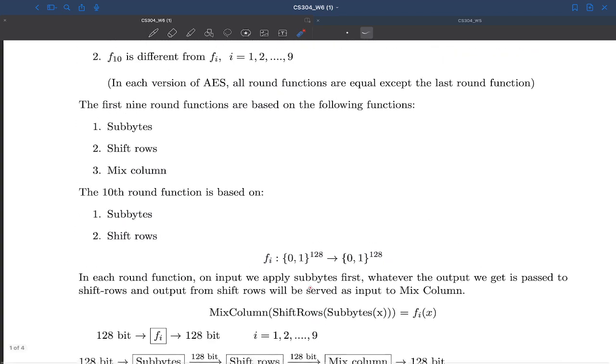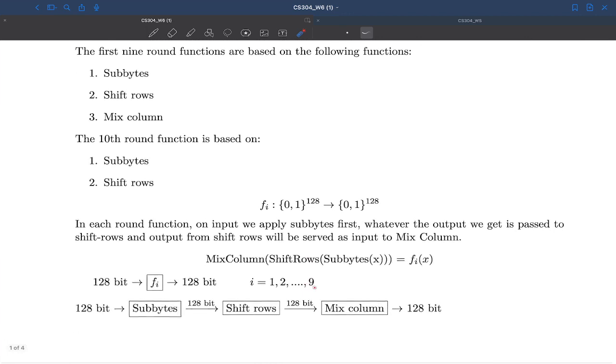Cool. So this was about the introduction of AES. In the coming videos, we will get to know more about how exactly subbyte, shift rows and mixed columns are working.